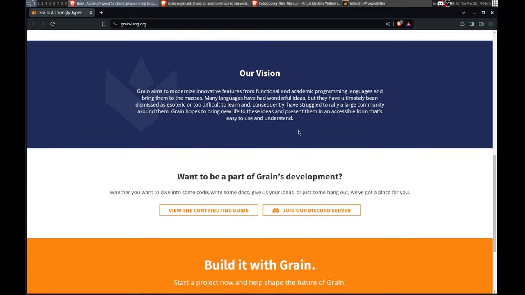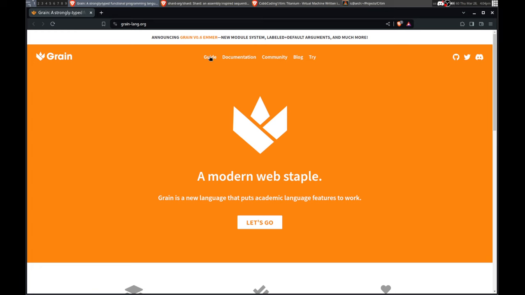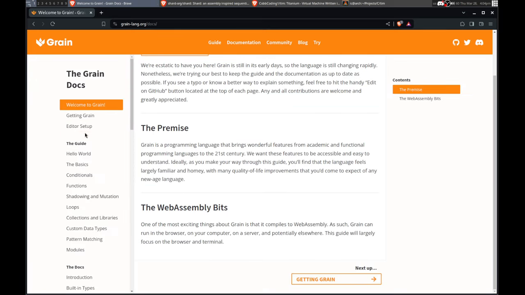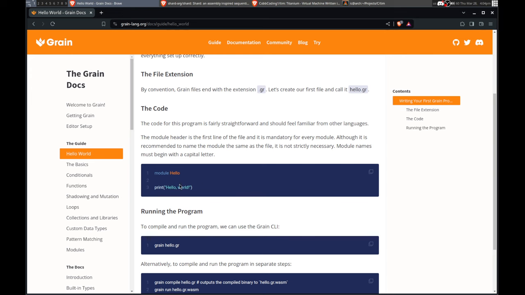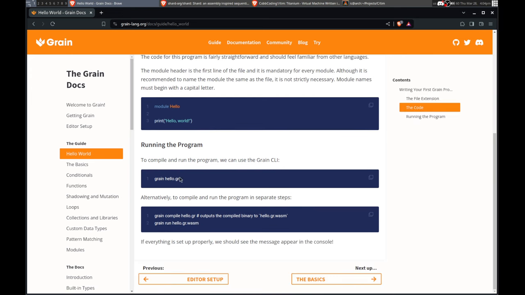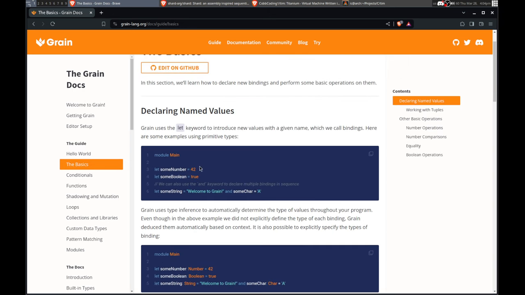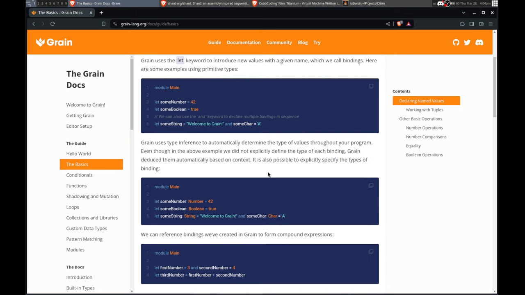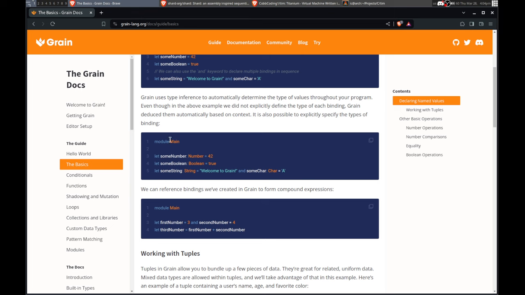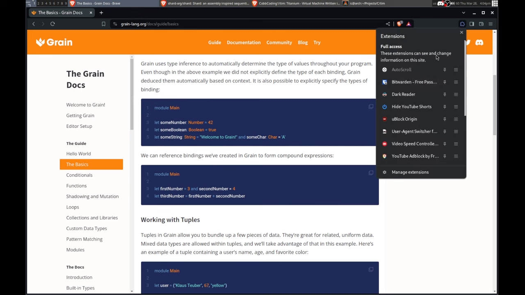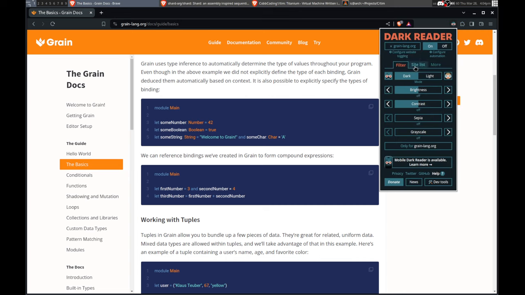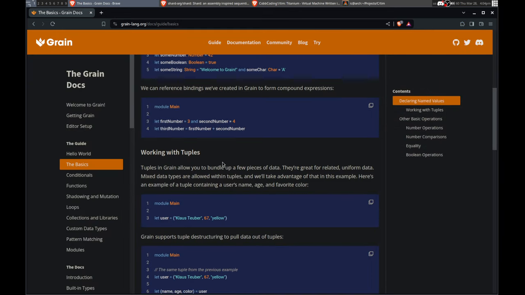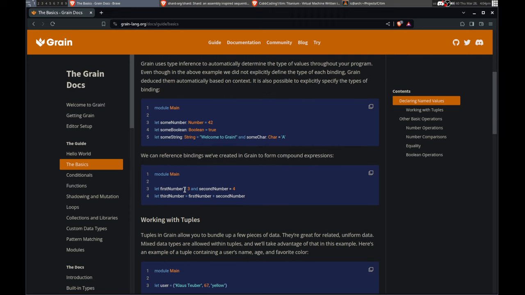First one up, different programming styles. I want to see examples. Hello world, how's it look? Module hello, print hello world. Okay, Python. Alright, that checks out. Let me turn on this. There we go. For and that. Okay, that's interesting.